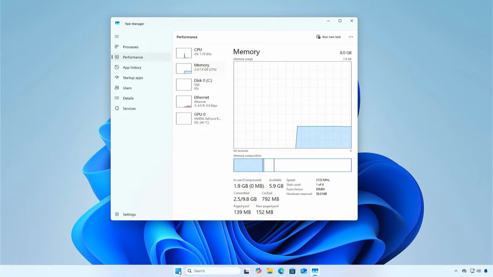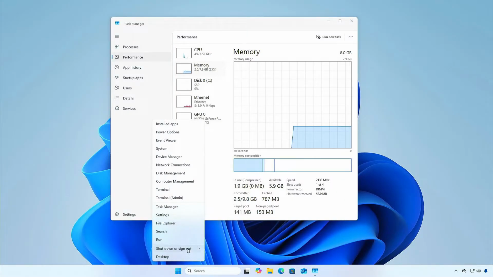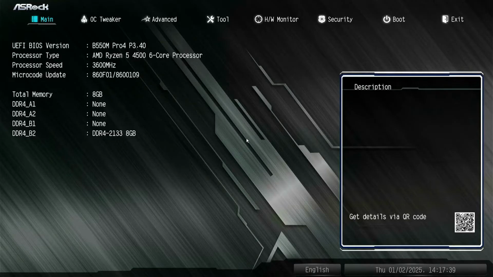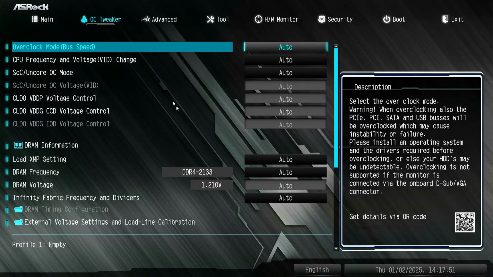Let's restart the computer. Press the Delete key repeatedly to enter the BIOS setup page. In the BIOS Advanced mode, go to the OC Tweaker tab. Change the Load XMP settings to enable it.